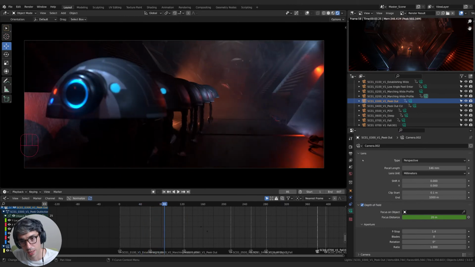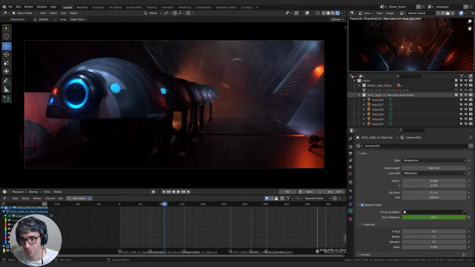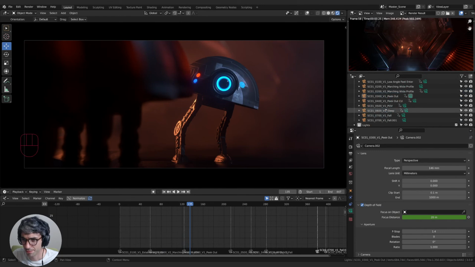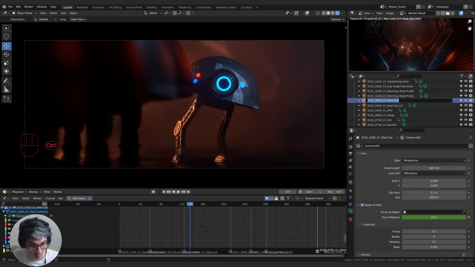Okay, I think I will break it out as a separate shot. So I feel like this right here is perfect for this camera. So I'm going to grab, oops, not that. I'm going to grab this camera's name. Copy.